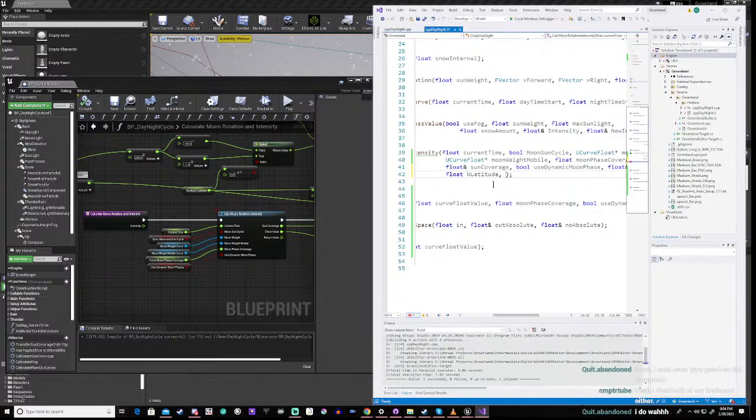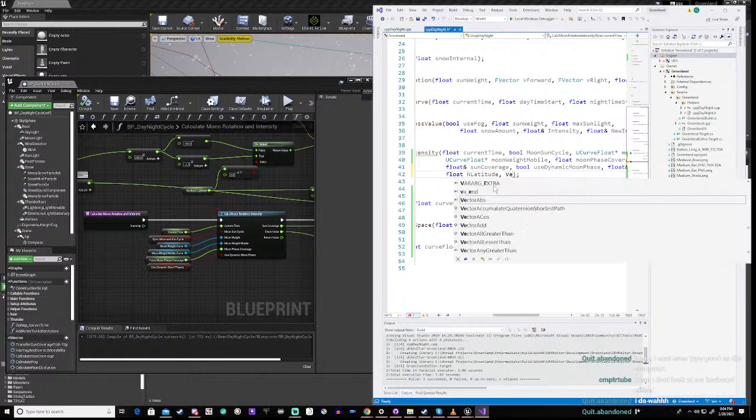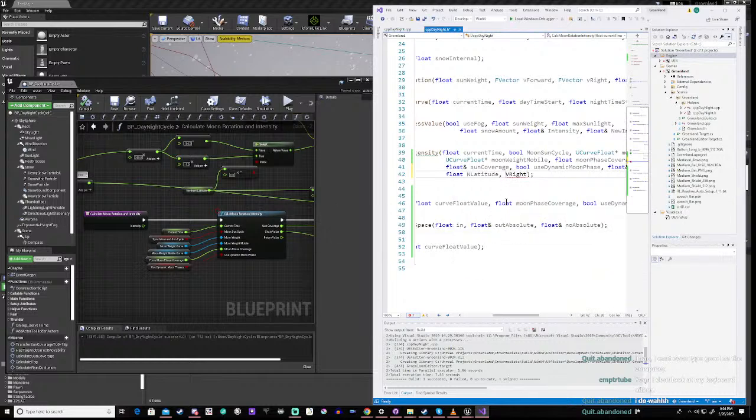So the other one is V, right, okay, which is a vector. So F vector. These are all just straight up ends. So what we're going to do is we're going to copy that.